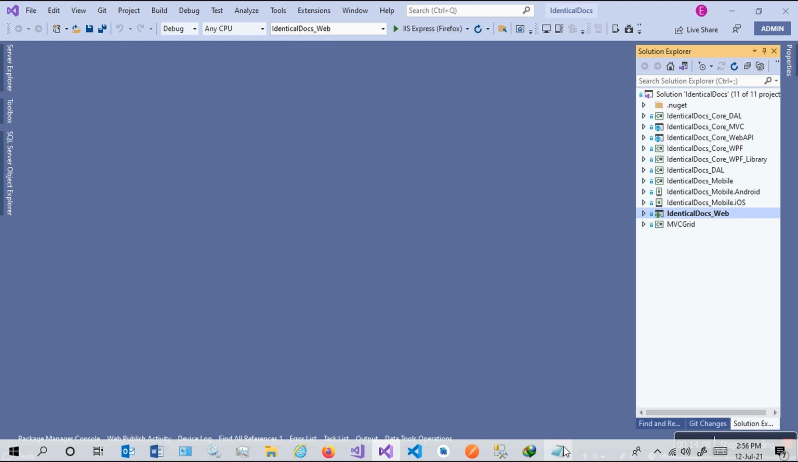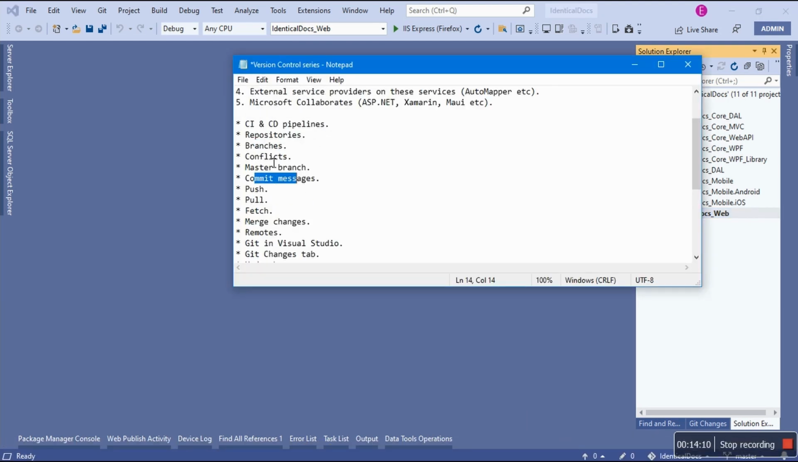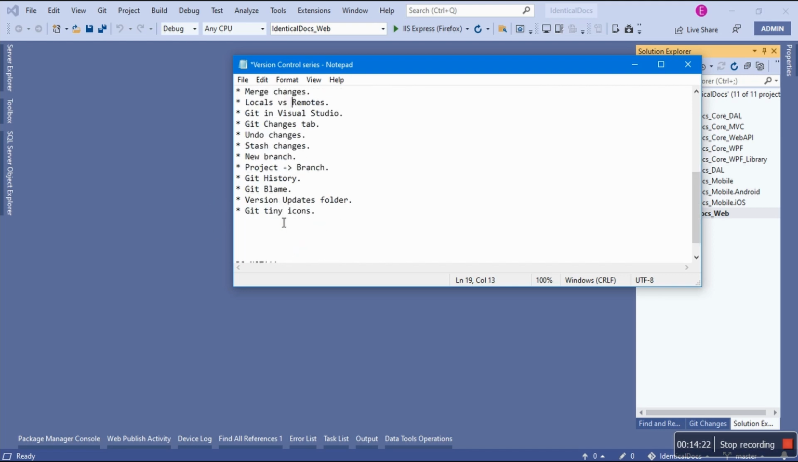I also have remotes, where we're going to be talking about remotes. There you go, local versus remote. I should do that. Local versus remote, we're going to be doing a lot of things. So I'm going to keep on adding to this list as I keep on developing.